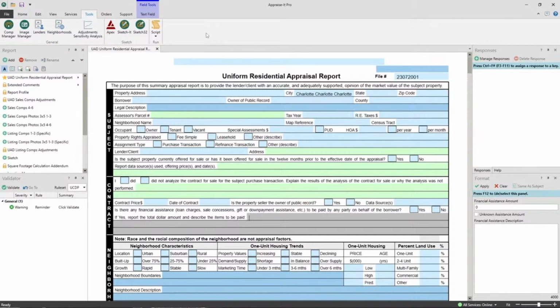So you can just open up another instance of Appraise-It Pro and open up another report and simply copy and paste information between the 2. But the other thing you can do is you can do an import. So those of you who used Appraise-It Classic, you will be very familiar with this process, but it is much easier in Appraise-It Pro. Now there's 2 ways you can do an import.